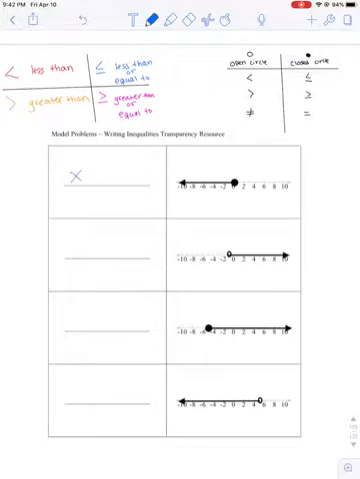Okay, so I think what I'm going to do to get myself started is I'm going to put my X down for each of these. And then I'm going to put the number that the dot is on for each of these. First one looks like it's on 0, then -1, then -5, then +5.